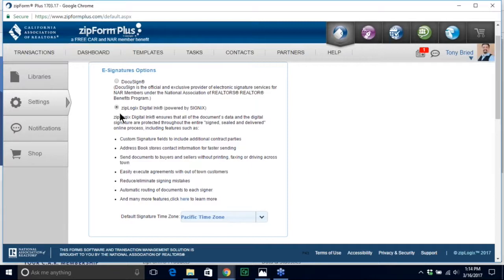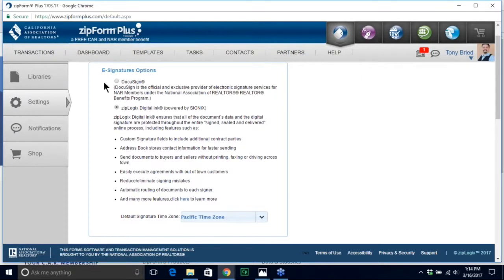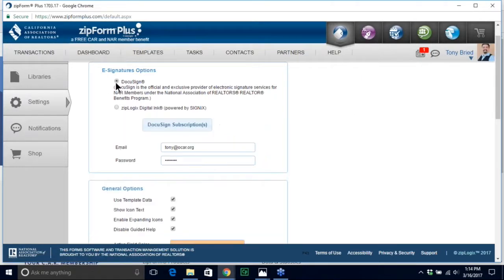Everyone is defaulted into digital ink, but some of you today may use DocuSign or like to use DocuSign. Well, instead of saving contracts onto our computer whereby we upload them into DocuSign and then have to manually place all the signatures on those PDFs, here in zipForms, I can merge my DocuSign account with my zipForms account, and now I don't have to worry about saving documents and then re-uploading them and then placing the signatures.